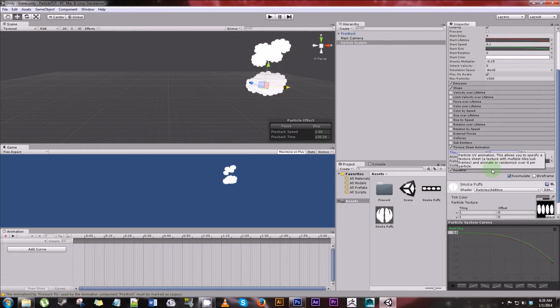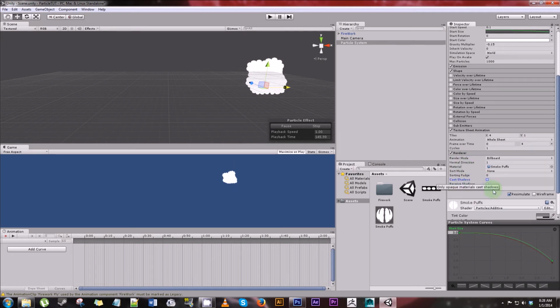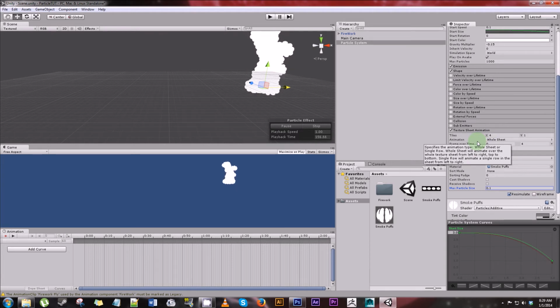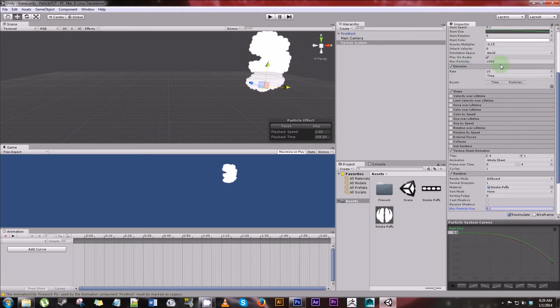It goes along the x-axis. And we're gonna play between two constants, 0 and 4. So there's our smoke right now. It doesn't look that good, but it will. The renderer, and take off these, they cost a lot computationally, they're kind of intensive. 0.1 for the max particle size, and then let's go to emission.